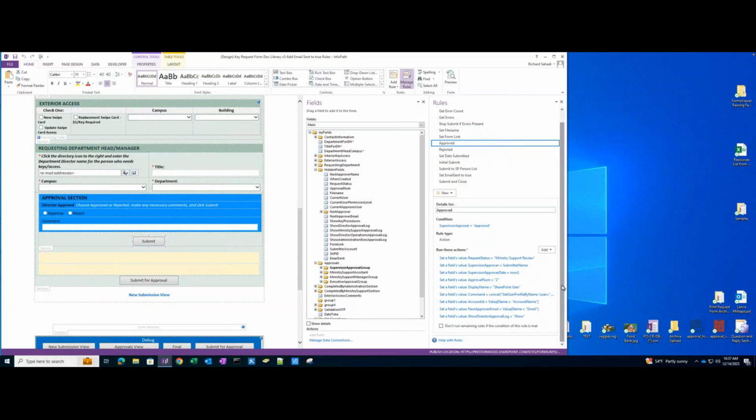Pretty cool beans. Anything else you want to show in the form? I think that's everything. That's pretty much all I wanted to show in the form.